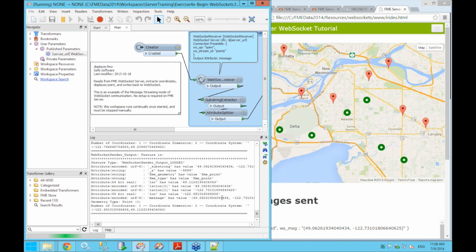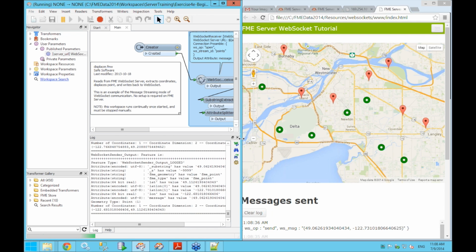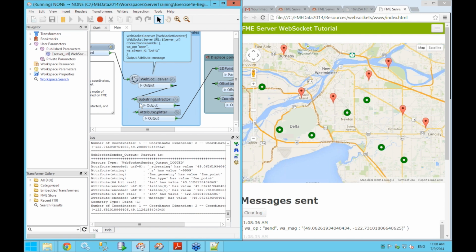So it's actually able to grab this information as it comes through and send it back almost immediately on the other side. So that's just an example of what this type of message streaming might look like. This is high capacity message streaming inside FME. So the way it would work is when you configure a transformer like the WebSocket receiver or the JMS receiver or the TCP/IP receiver, you would actually start up a workspace.